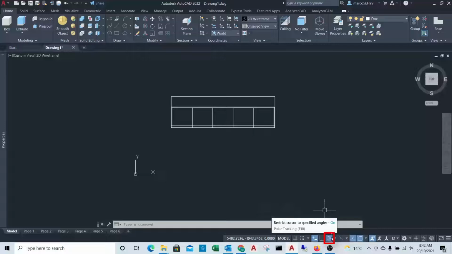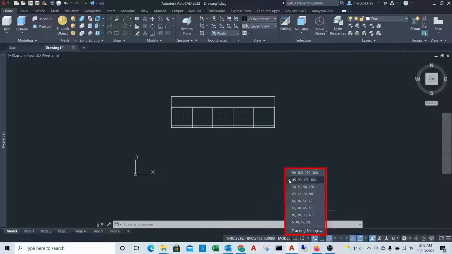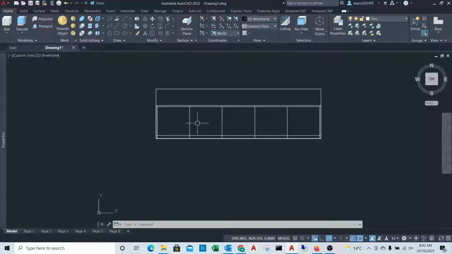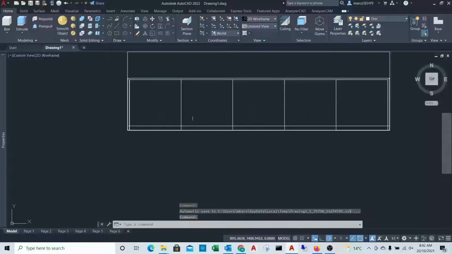You probably noticed that I have polar tracking enabled. This makes it easier to draw, especially when you are drawing cabinets. I've actually set it to 45 degrees so I can use it for mitre joints as well. The polar tracker is good because it gives you a guide. It is not that strict and lets you draw lines off the 45 degree when required.